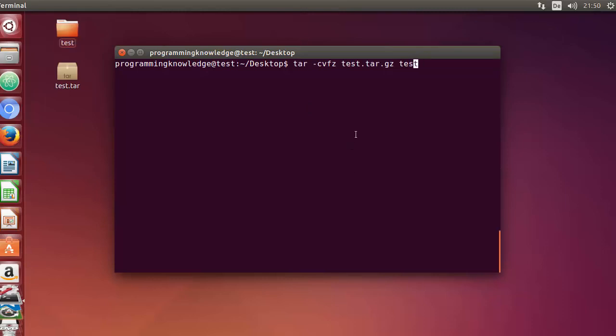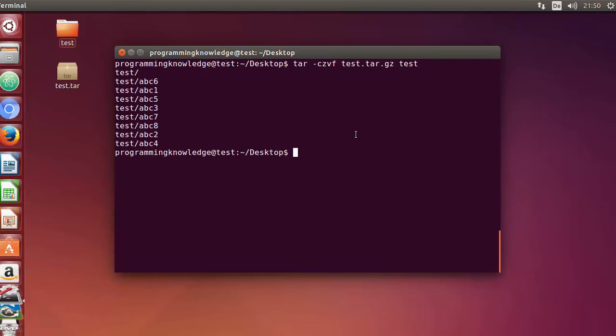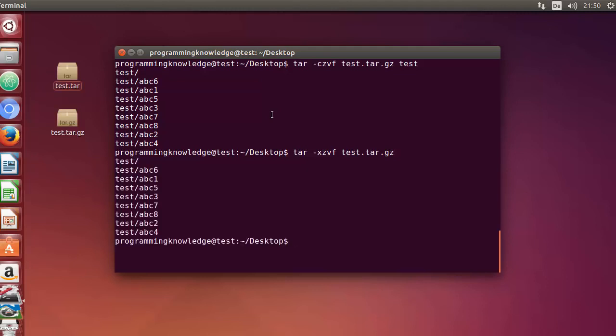But you need to remember one thing here: this z flag must come after your c flag. Okay, so czvf, and then press enter, and it's going to create your tar.gz file, right? And similarly, to extract this folder, I'm going to delete this folder or directory once again, and then I'm going to use tar, and instead of the c flag, I'm going to use x for extracting, and then give the gzip file name. Okay, and press enter, and it's going to extract the file and show it here, right?